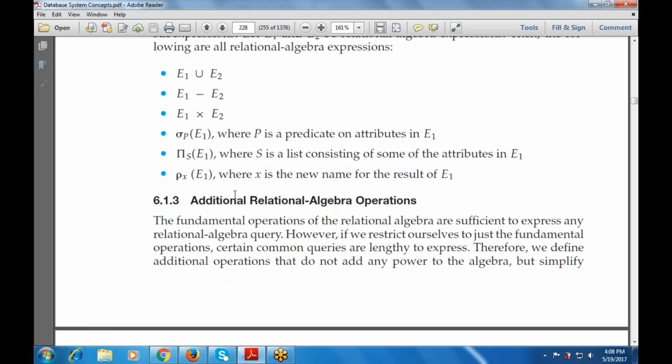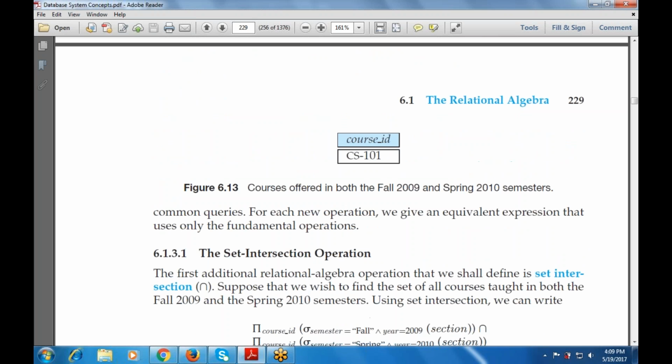Then the additional relational algebra operations. The fundamental operations of the relational algebra are sufficient to express any relational algebra query. For example, if we restrict ourselves to just the fundamental operations, there are certain common queries that are lengthy to express. Therefore, we define additional operations that do not add any power to the algebra, but simplify common queries. For each new operation, we give an equivalent expression that uses only the fundamental operations.